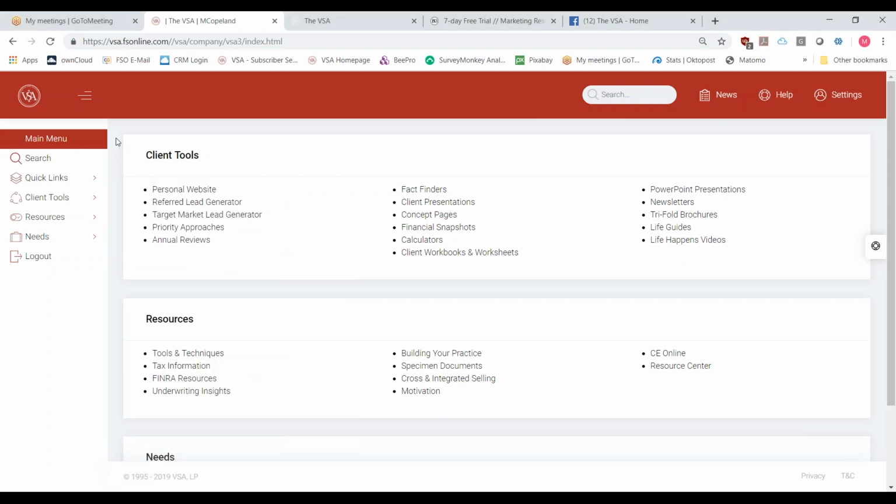A new feature that we have on the VSA, only a couple of months old, is the quick links. Quick links are going to keep track of your most used or top 10 links, as well as your most recent or last 10 links. The VSA has over 1,400 pieces of content. If you find your perfect piece for that one meeting and you can't find it again, check out those quick links. You may still have it in there.